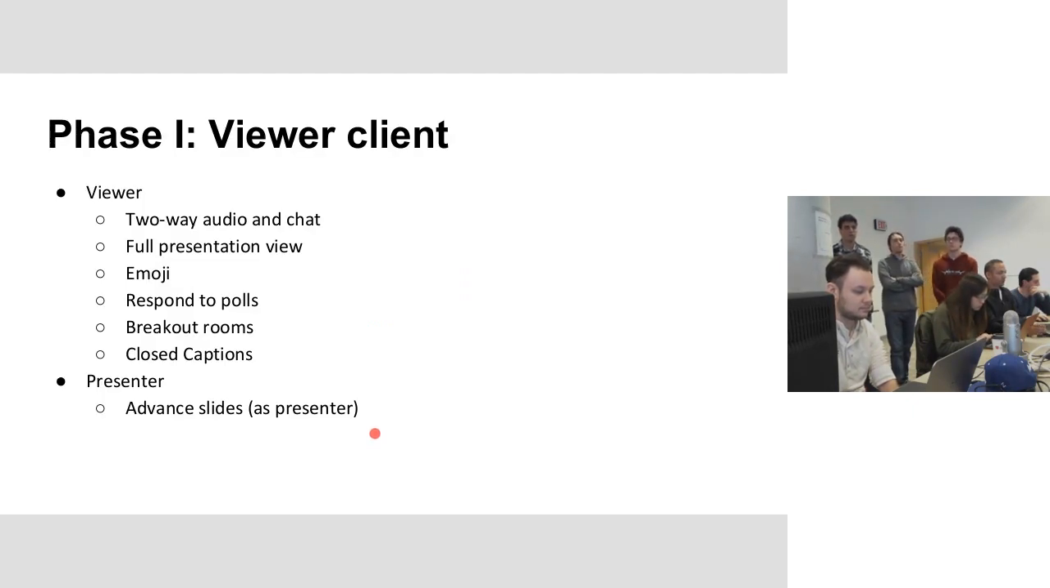So the HTML5 client is designed to be made in several phases. The first one is just the viewer client. And in the viewer client, we have several features. There is two-way audio and chat. Also, there is full presentation view, so the viewer sees everything that the presenter displays. We have emojis handled. We also respond to all the polls that the presenter initiates. We have breakout rooms and closed captions to fully support BigBlueButton 1.1.